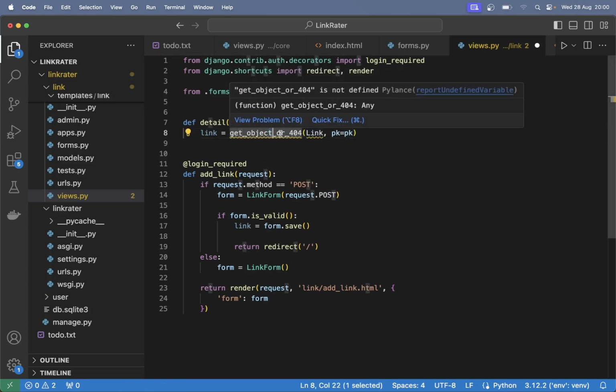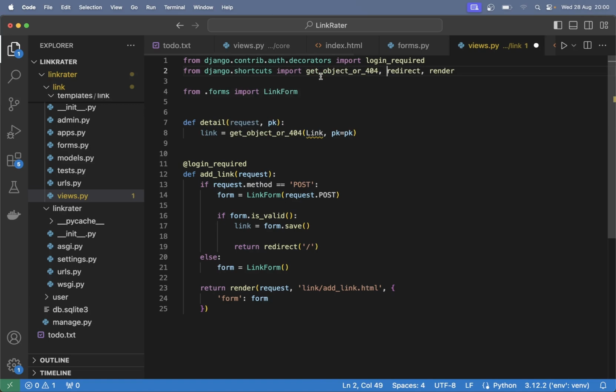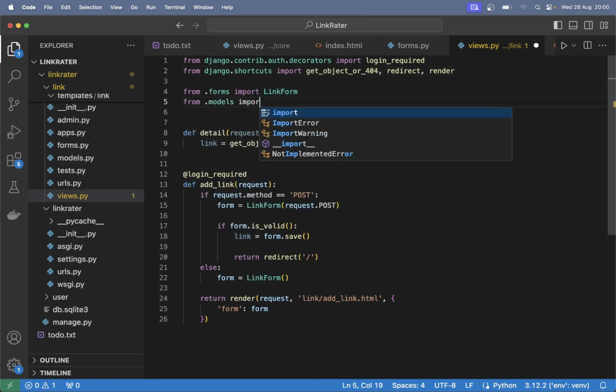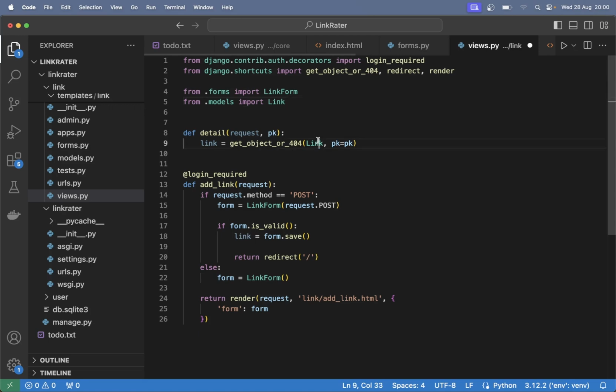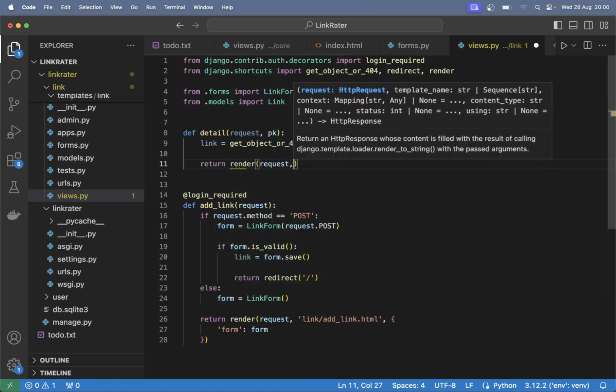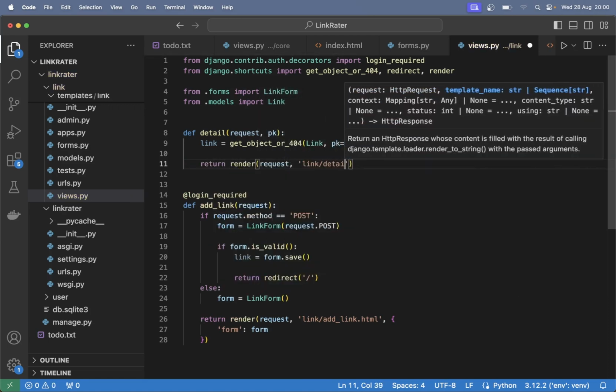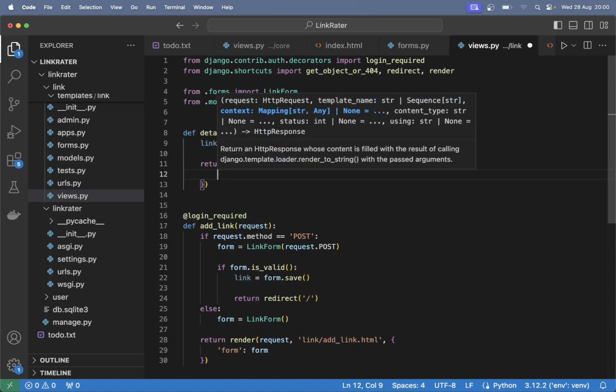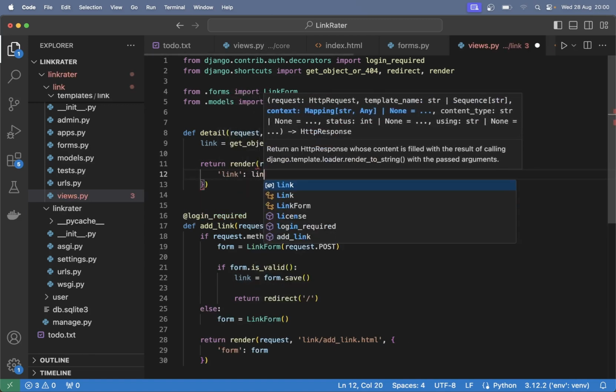Got a lot of warnings here. First, import this shortcut from Django, and then we can import this model from .models import link. So what this does now is that it checks if there is a link with the primary key we have up in the URL. If not, we will get a 404 error. Then we can say return render request link/detail.html, and here we just want to pass in the link like this.